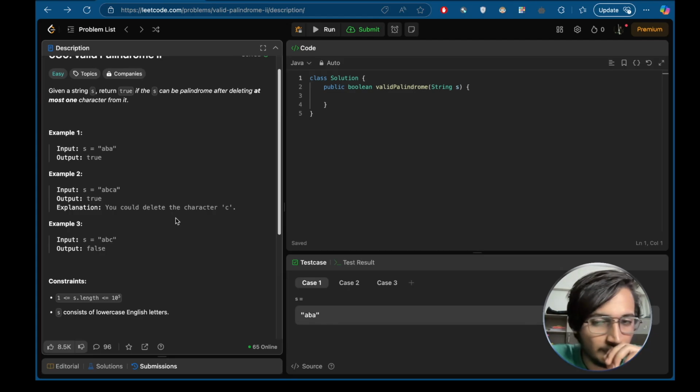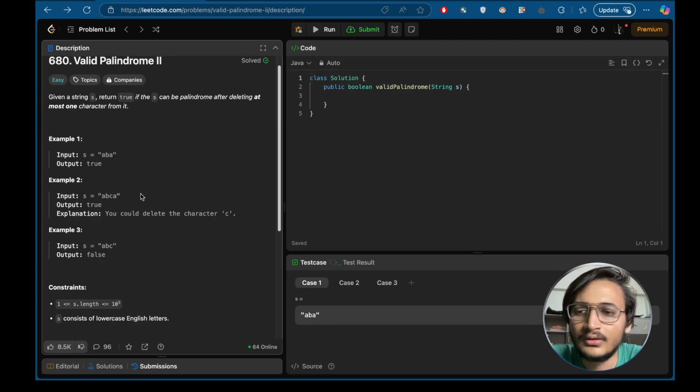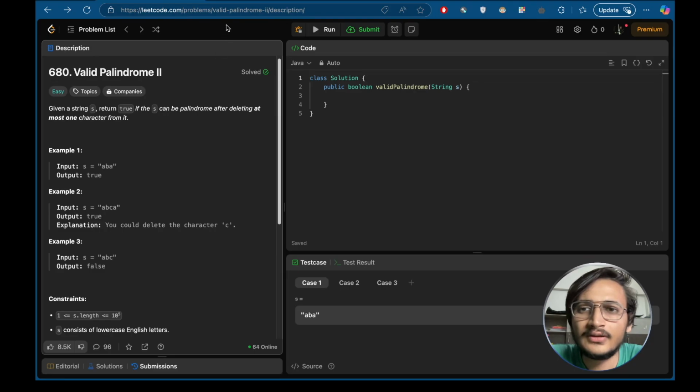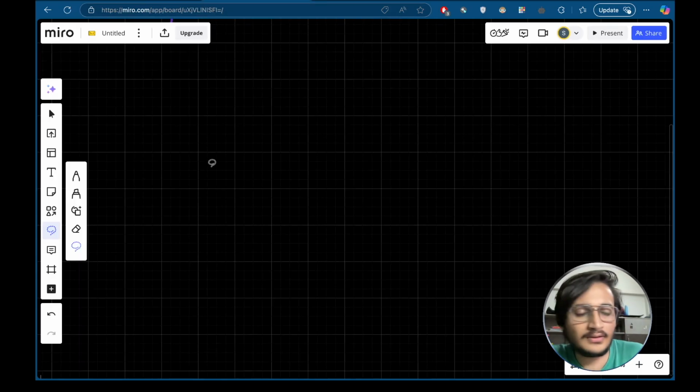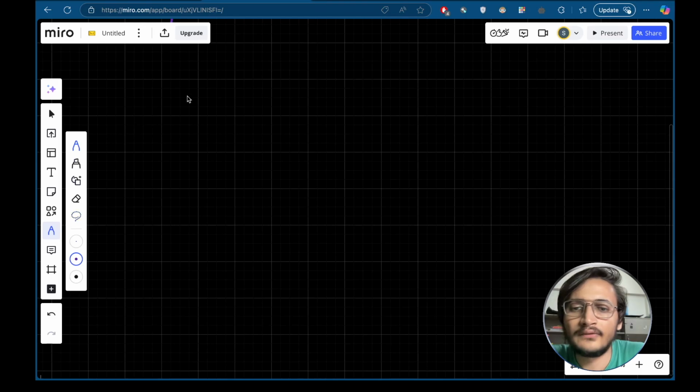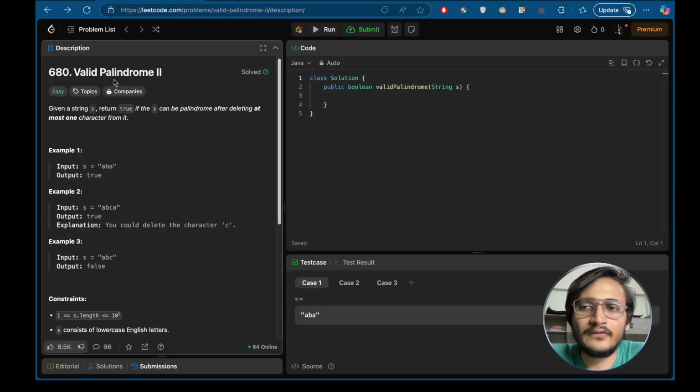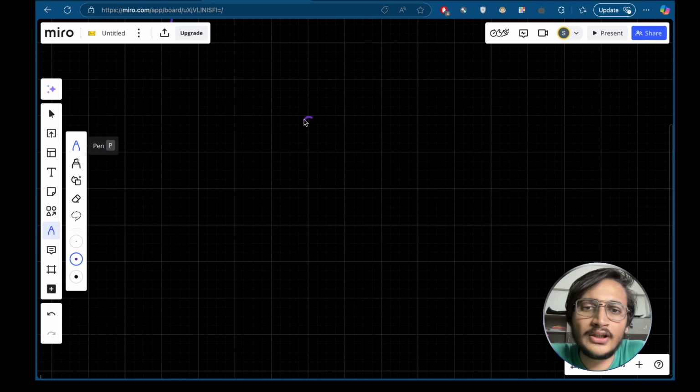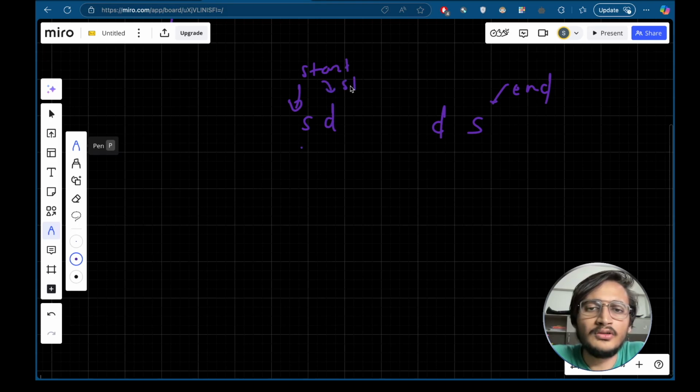So how can we solve this question? You should have an idea how we solved the Valid Palindrome question. For that we made two pointers, start and end. We point the start pointer to the first element of the string, and this will be the end pointer. Now if they are equal, we move the pointers. This is just intuition, very easy.